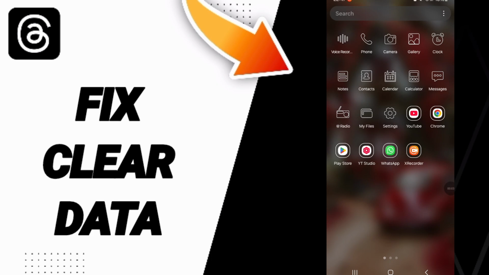Today we'll talk about how to fix or how to solve the problem of clear data on Threads settings.